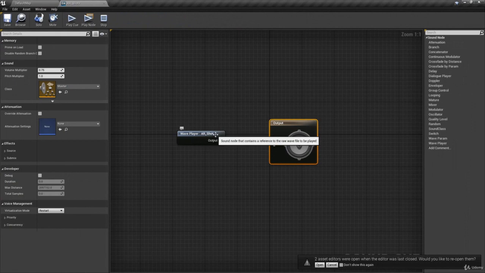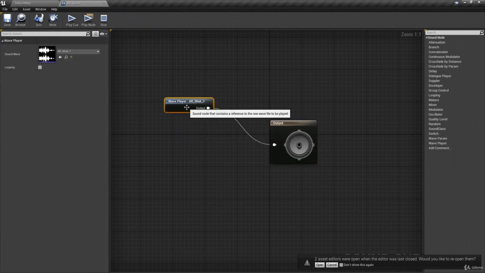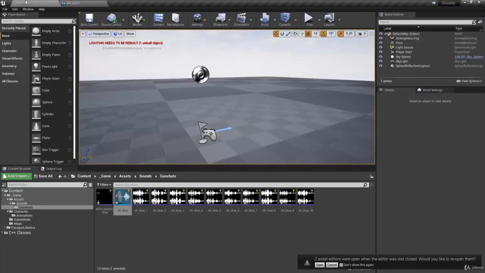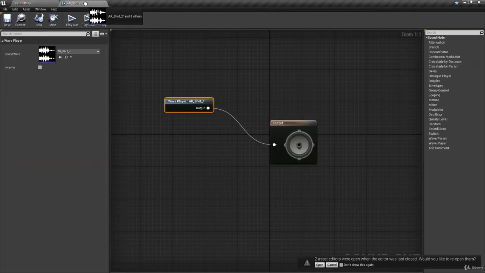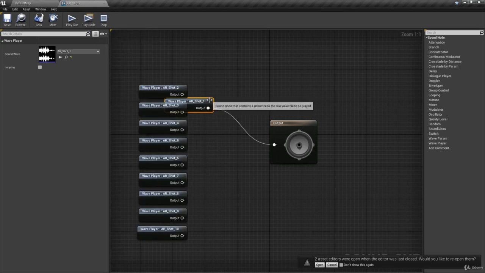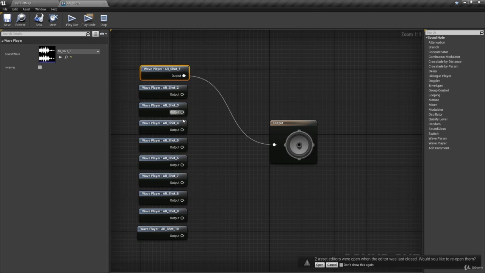Now we have this AR shot 1 imported into it. That's the sound wave AR shot 1, which we imported along with the others. Now we're going to highlight AR shot 2 through 10, click and drag, and come up here into AR shot, hover over the tab, and release in the graph here. And now we'll have all 10 of the AR shots. What I want to do is use all 10 of these, and each time this sound cue gets played, we're going to pick one of them at random.